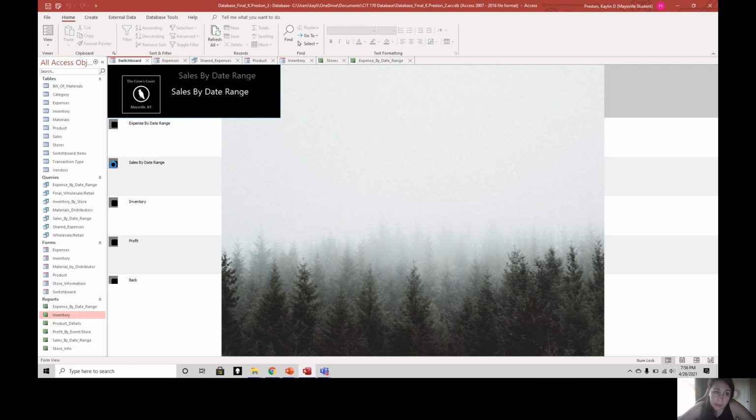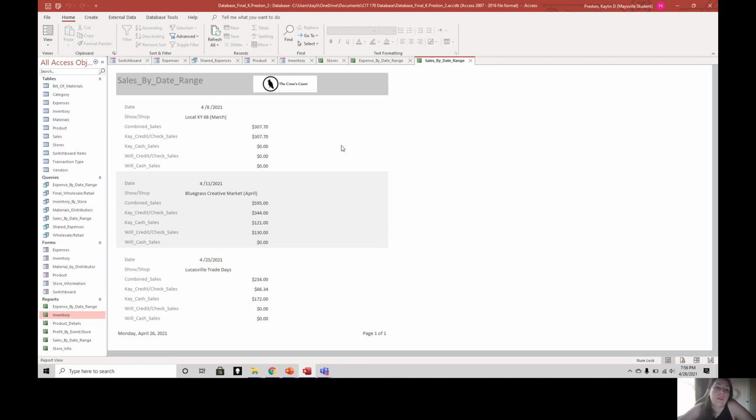We can also do sales by date range. So now, we can compare to how much we have made. And this report breaks it down. This takes what we made. Let's say 307. Let's see. This one actually doesn't have as much.